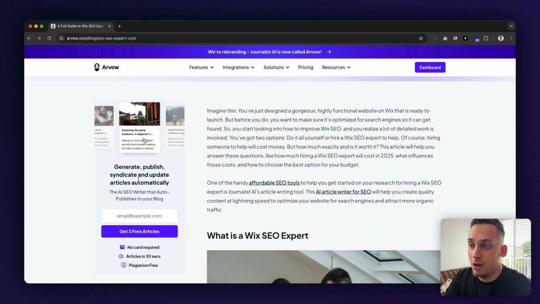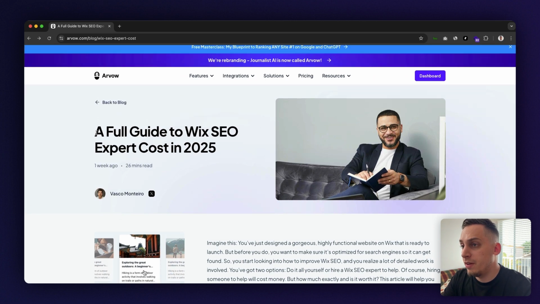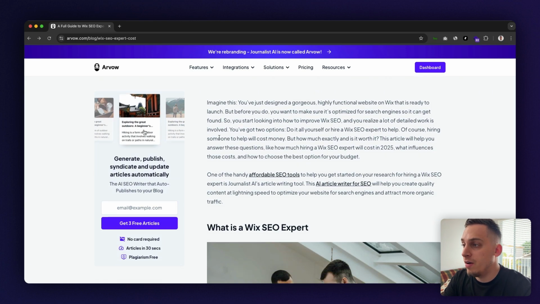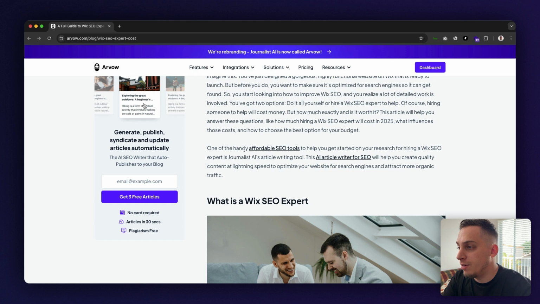So it would be call to action, about is another thing, and kind of these links to other pages. This specific article is about finding a full guide to Wix SEO expert costs into 2025. And there are different types of internal links that you can find here, like this one. So one of the handy, affordable SEO tools to help you get started on your research for hiring a Wix SEO expert is Journalist AI's article writing tool. This AI article writer for SEO.